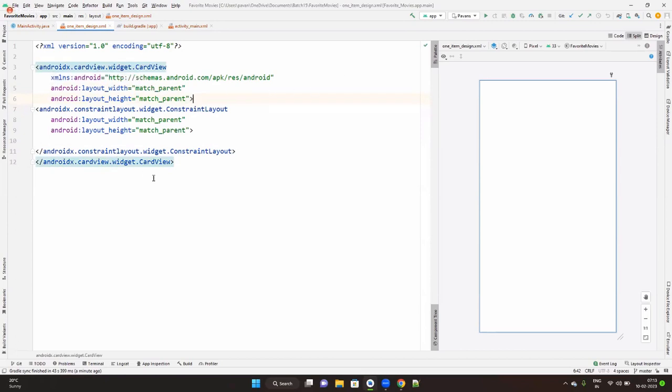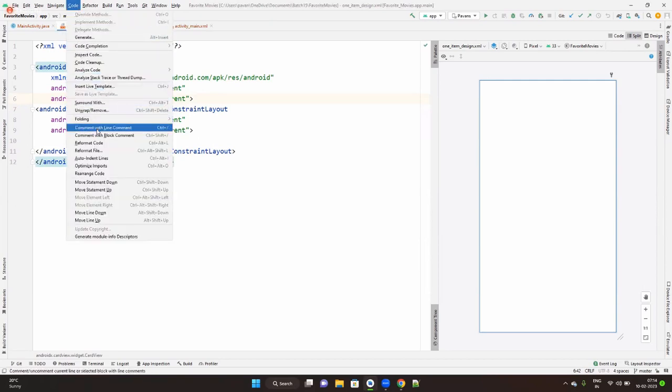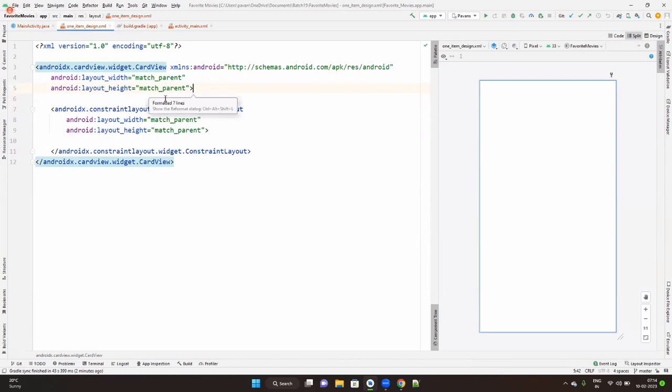Okay, the code is not formatted properly and we are not able to take a proper look at the code. So how would we fix it? You all know the shortcut, isn't it? So what is the shortcut? You should go to Code and hit Reformat Code. That arranges your code properly. Once the code is arranged, next, you have to start designing on the constraint layout.